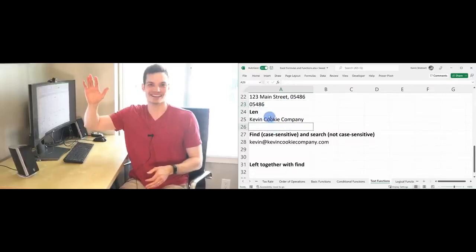So I could use len to figure out how many characters make up the Kevin Cookie Company. I could type in equals len, open parentheses, and then put this text in, close parentheses, and there we see that it's 20 characters long.